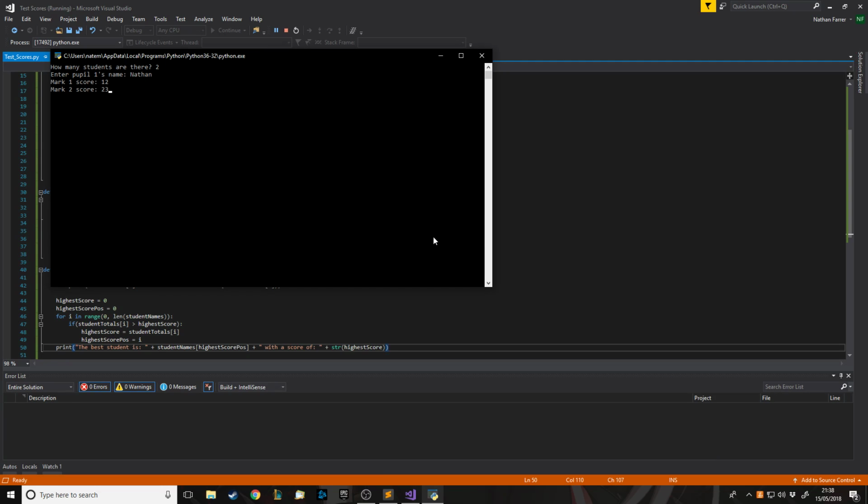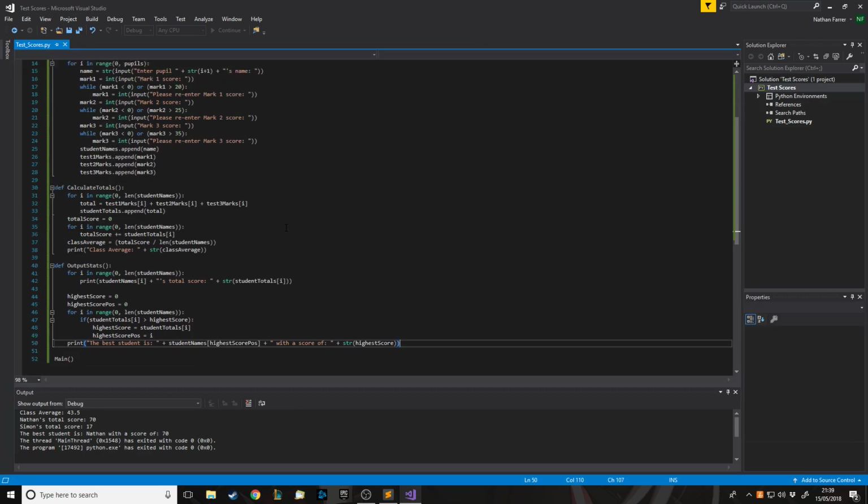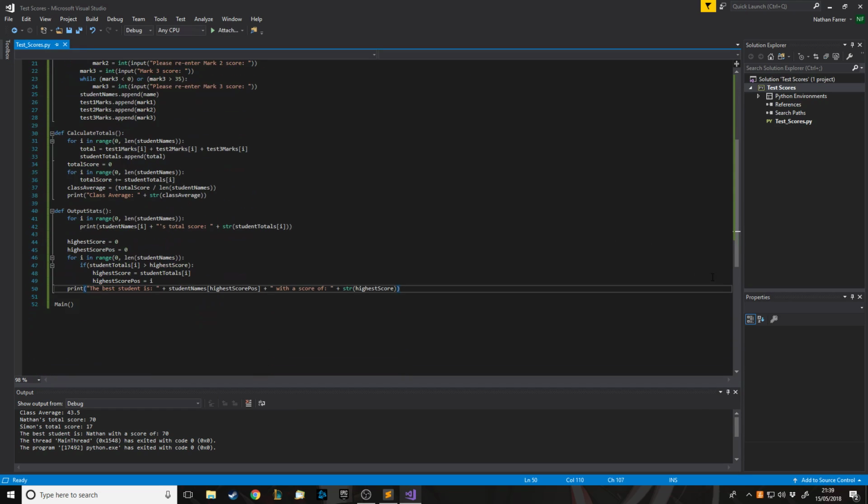Nathan got 12, 23, and 35. Simon got 4, 6, and 7. So class average is 43.5. Nathan's total score is 70. Simon's total score is 17. The best student is Nathan with a score of 70. There you go. Done. Okay, so this was a little bit more than usual.